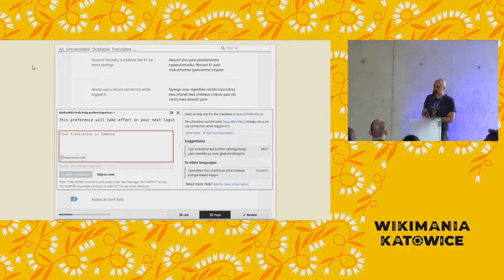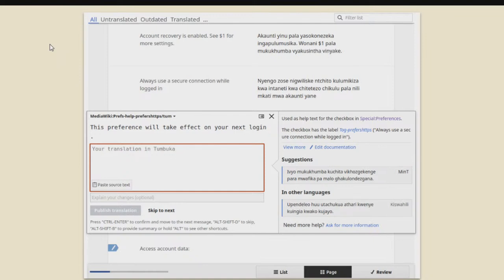In some cases, it can also be translated from other languages. So it shows you the English text that you have to translate. It shows you an empty space where you write your translation. And then you push publish translation, and that's it. That's all you need to do as a translator.